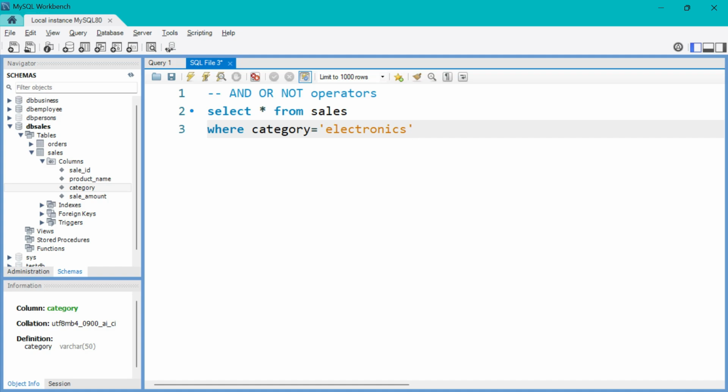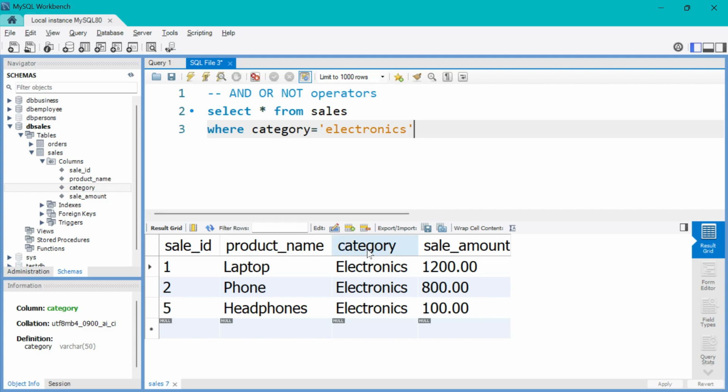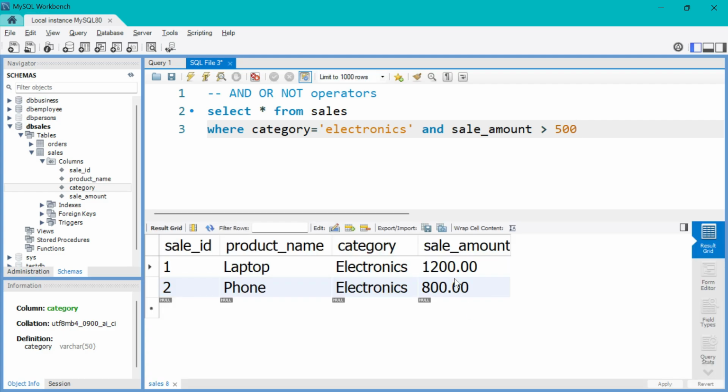So first of all, let's execute this one. So you can see it has pulled all the electronics. And here I'm going to say AND sale_amount is greater than 500. This is my AND operator. Control enter. Out of 3 results, you will see there are only 2 results which are greater than 500. This is the AND.